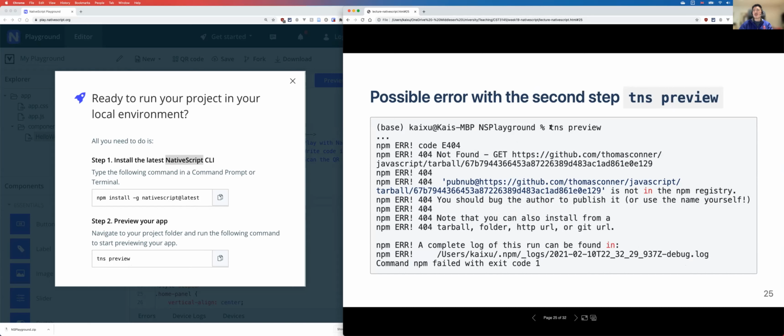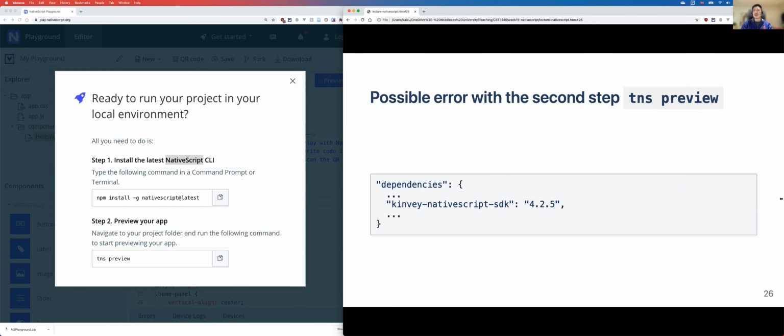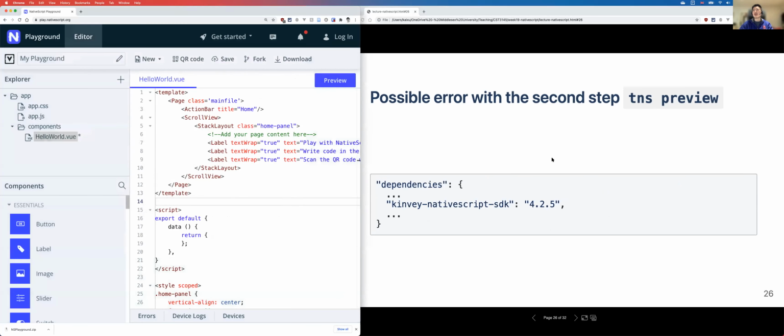If you try to run TNS preview, you might get an error message like this. Essentially it's missing something, which is said here. One of the node modules or dependencies is needed, and it didn't get installed. This is actually something you can see from the package file.